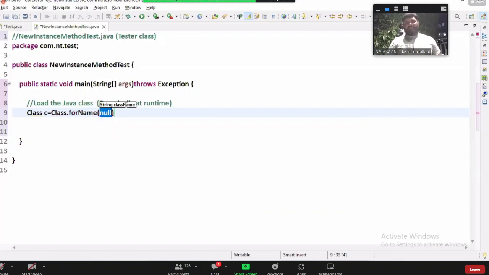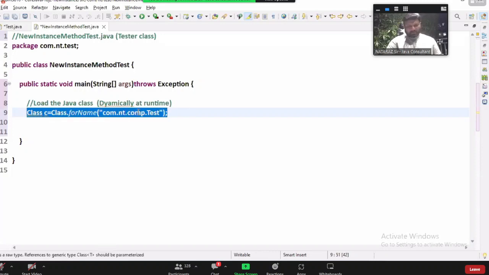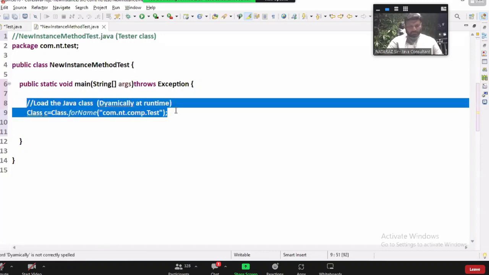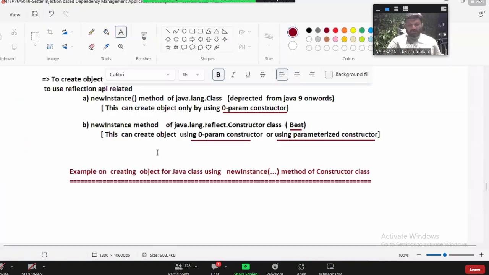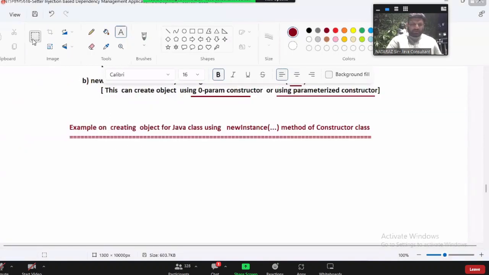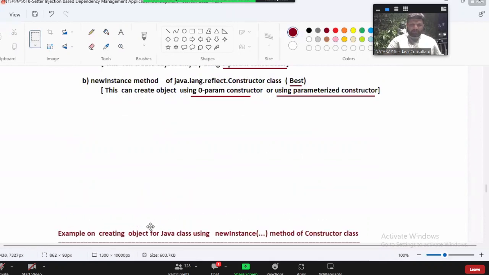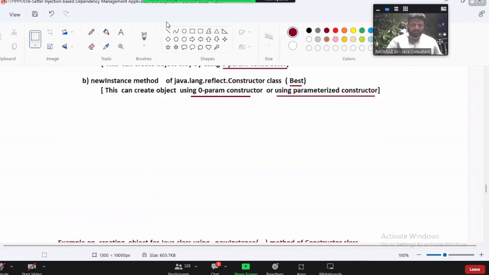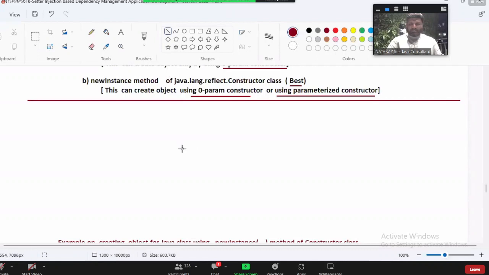I think everyone is aware of Class.forName. In core Java, you might have studied JDBC, you have studied Class.forName with com.nt.component.Test. Studied or not studied? First, we'll try to understand what it will do.